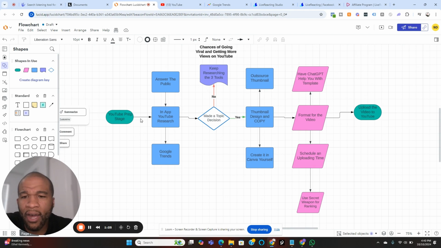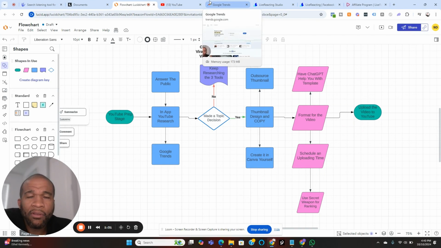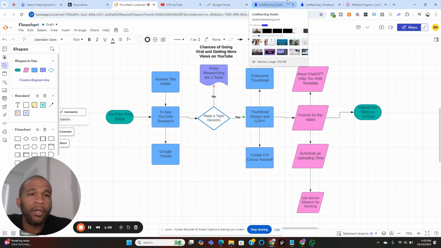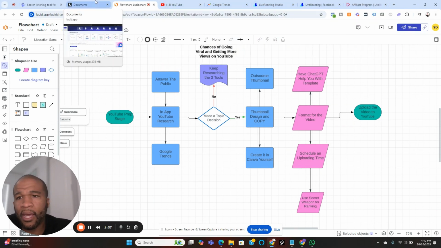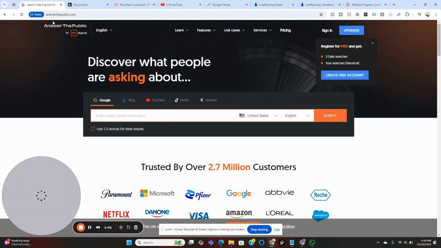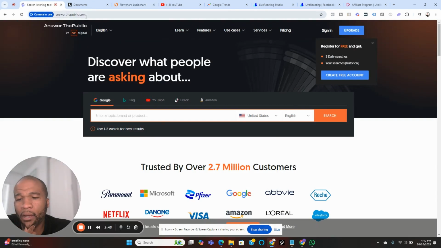So you have to start with one of three things, right? I recommend you start with tools that are either free or don't cost a lot of money. So let's start with the first thing, which would be AnswerThePublic. If we go to AnswerThePublic, and that's AnswerThePublic.com. Guys, don't worry if you can't see this on the video. I'm going to have all the links in the description of this video so you can check those out.